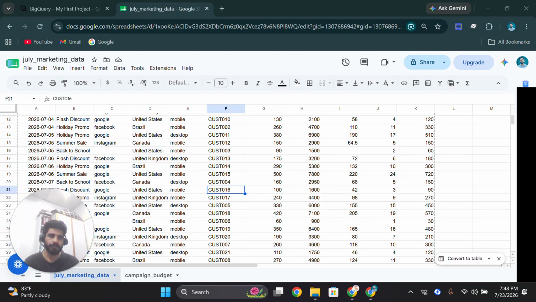Hi, my name is Fazlur Rahman and we will discuss what the join clauses in SQL are and how we can use them in Google BigQuery.